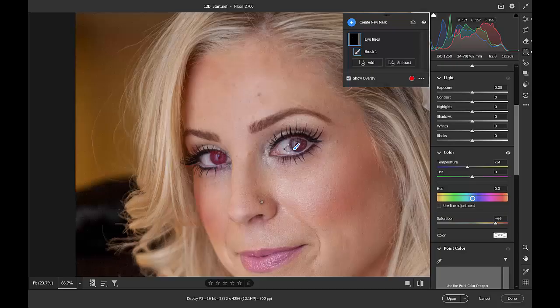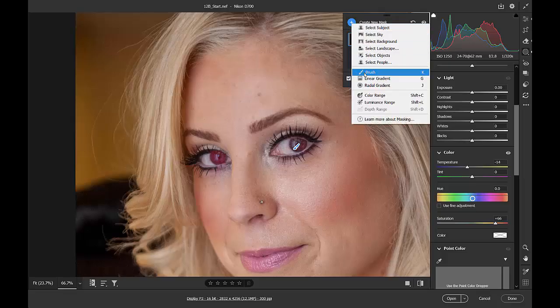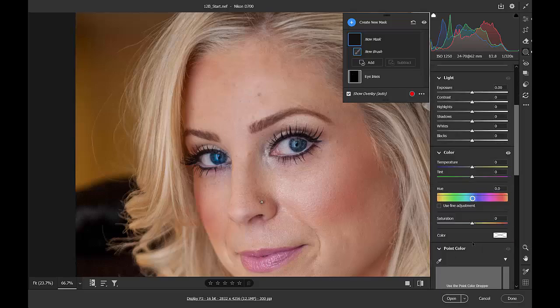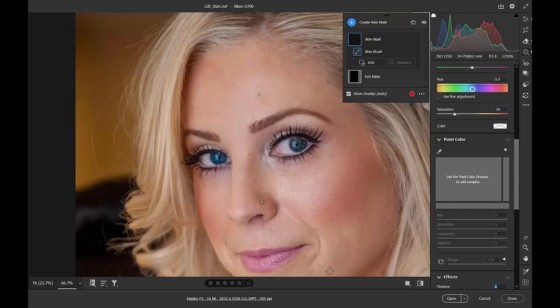We'll now create another brush mask to desaturate the red corners of the eyes. In the Mask panel, click the blue Create New Mask button and choose Brush. In the Color panel, I'm going to scroll down here. We'll set the saturation to -50, and we'll brush the red corners of the eyes.